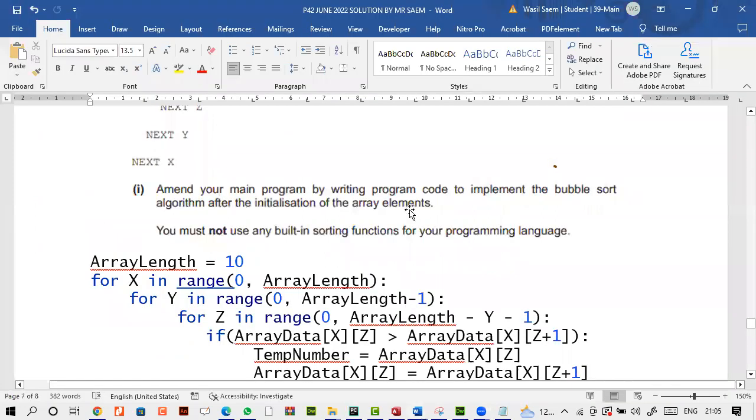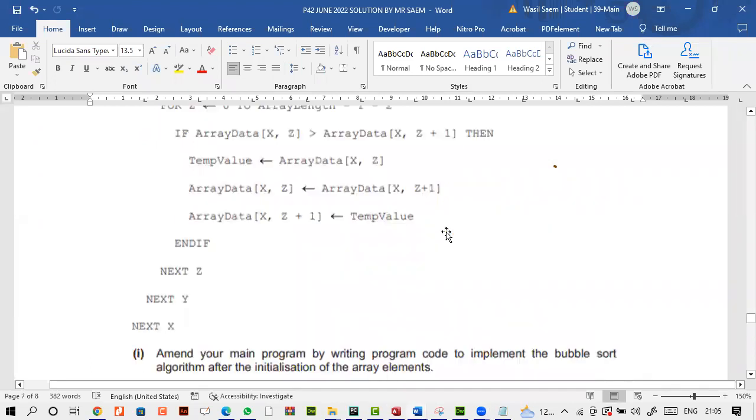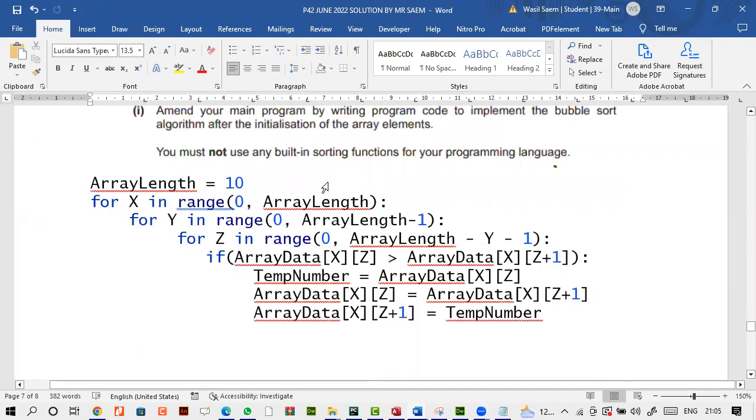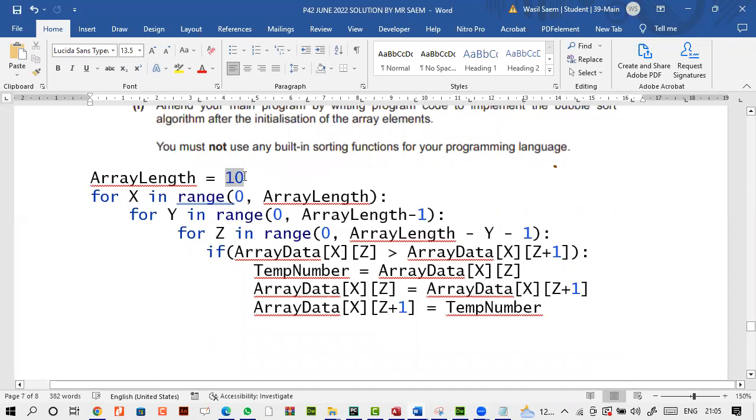So amend your main program by writing the code. If you look at this code, I have array length 10. For x in range 0 till array length, which is whatever the length is, 10. And then I have for y in range 0 till array length minus 1. For z in range 0 to array length minus 1 minus y. Actually, we don't need this. I'll just show you, this will work without it.